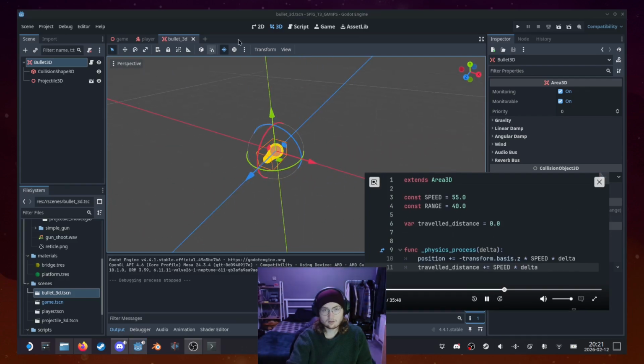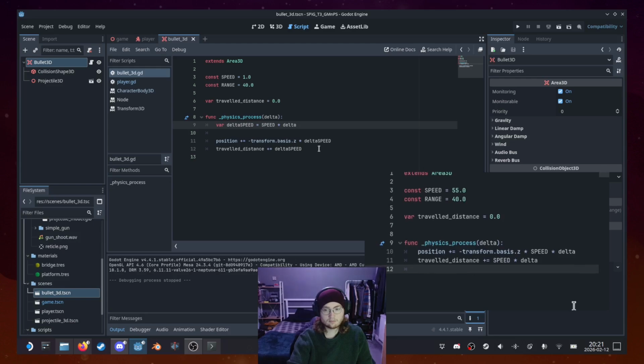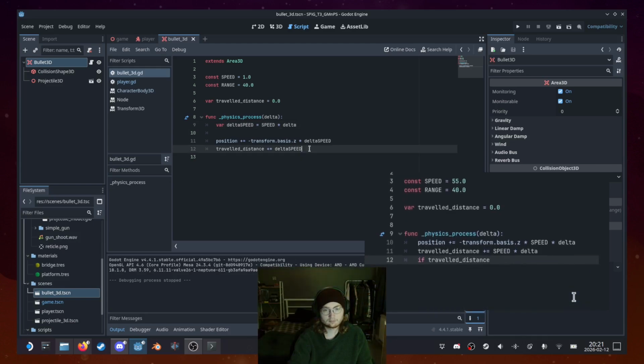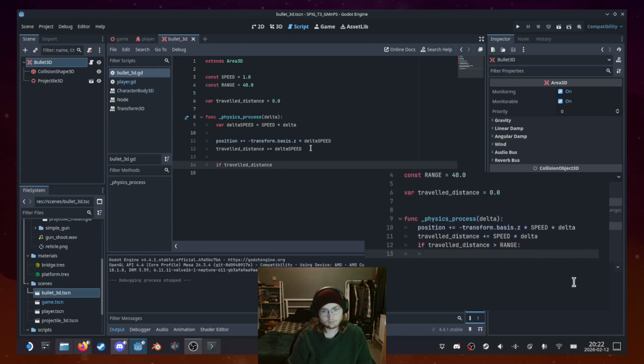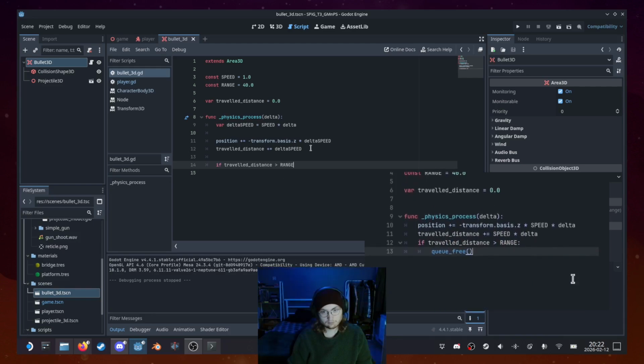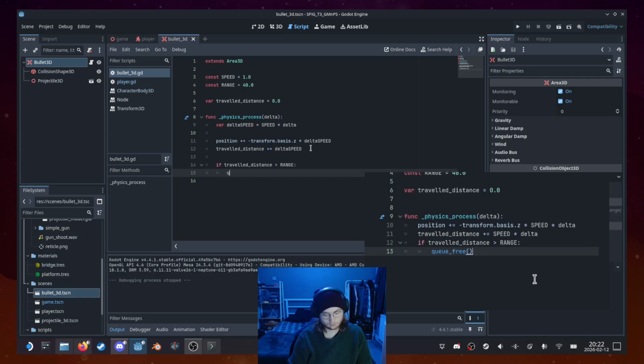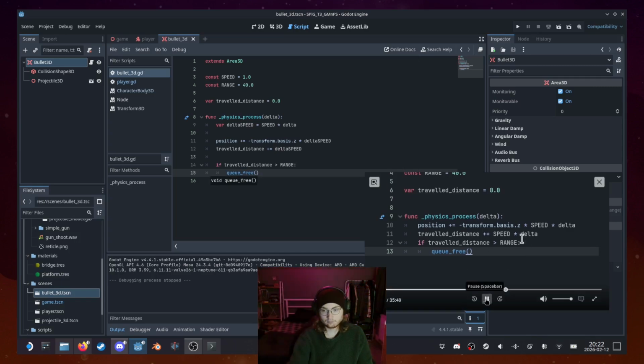Then I'm going to use a condition. If the travel distance is greater than the range value, I'm going to destroy the bullet. And to do that, we call a function named queue_free. It's a function that deletes a node.